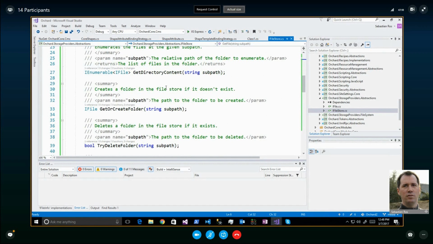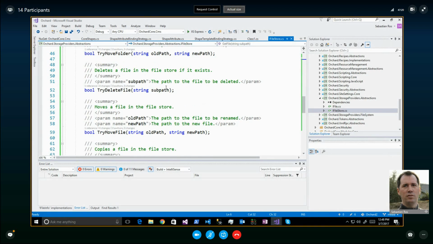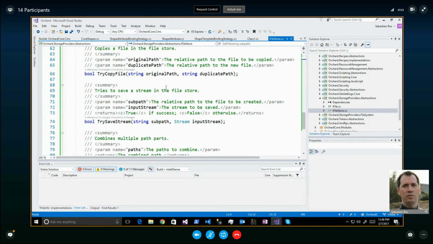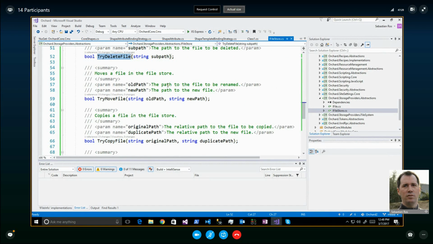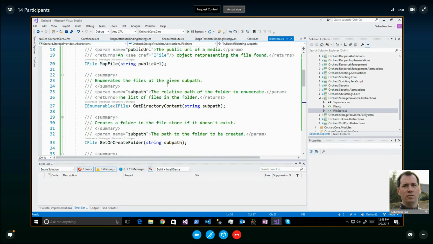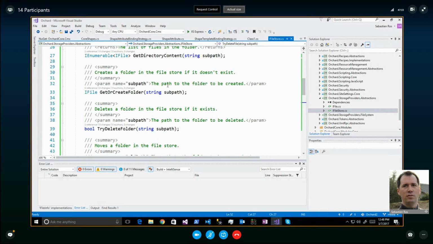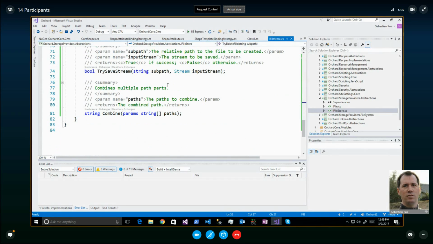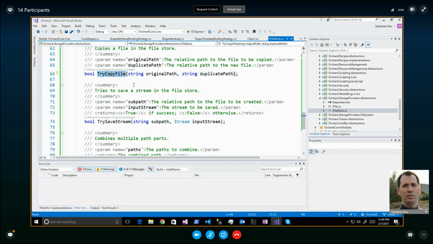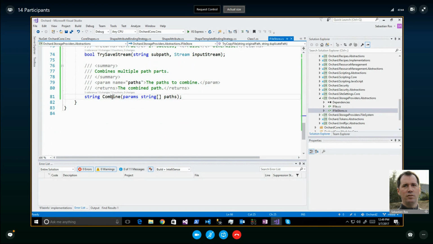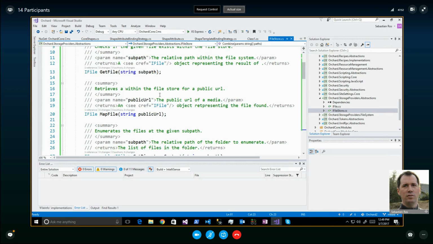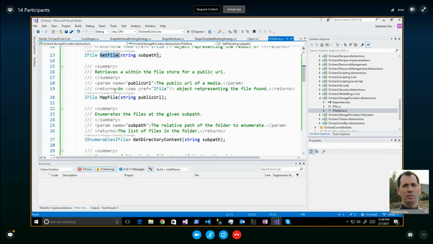And I took almost everything from the storage provider in Virtual One. I'm just adding the try versions of the copy, move, delete things, but it's mostly the same. I just removed one or two methods which are conflicting. Like we had a copy file and a try copy file. Didn't really make sense to have the two of them. The combine now takes params of strings. It's better than having just two, because our combine just had two. I have a get file, I have a map file.